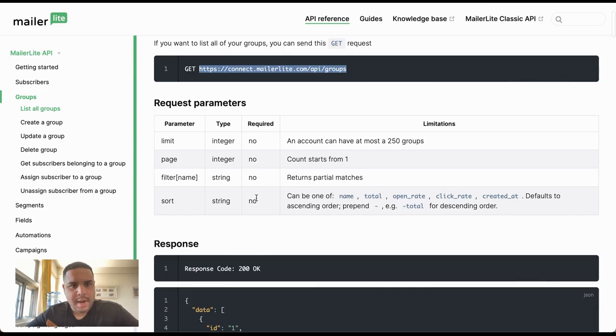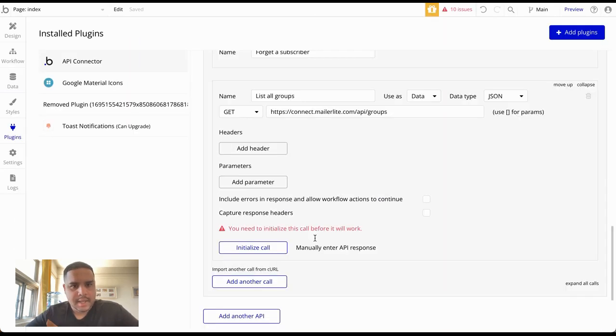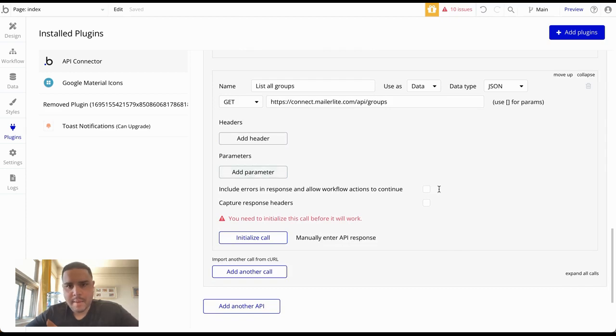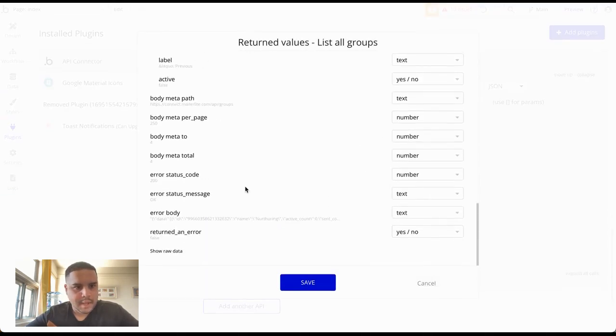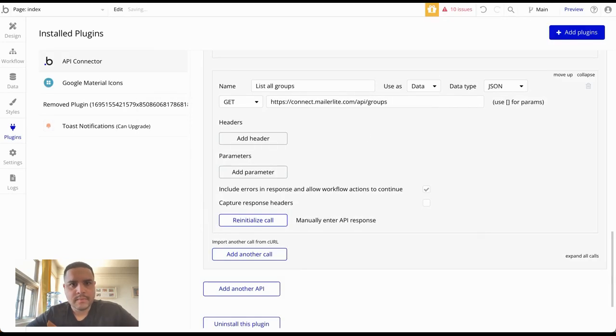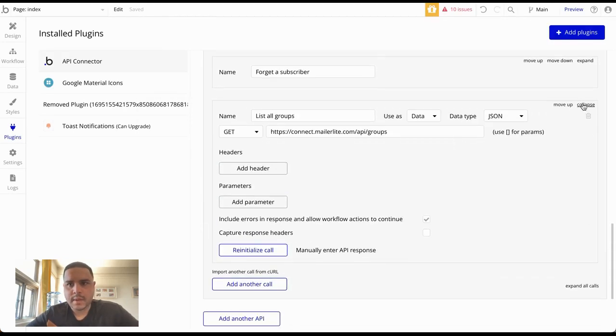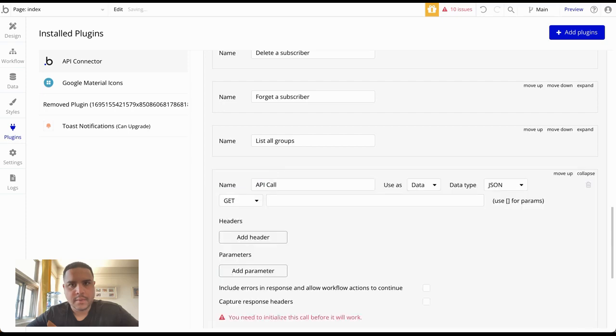It doesn't require any parameters. You can send parameters if you want, and basically all you will have to do is add them here. We're going to initialize this call, and the status code should be 200. Yep, 200. And that means that we're good to go. So we got the very first one done. We're going to move on to the next one.